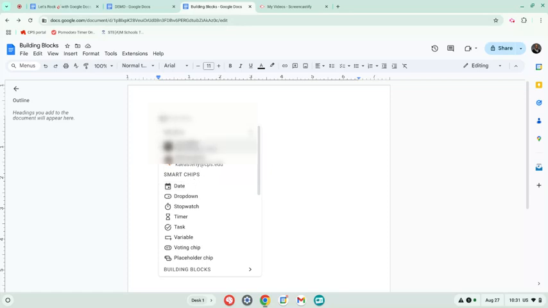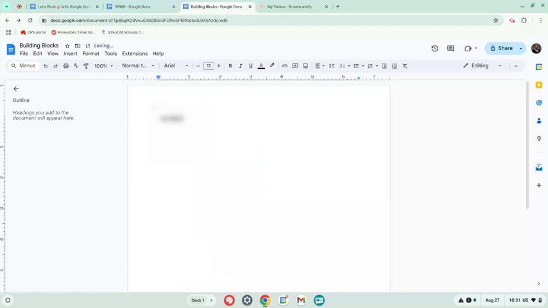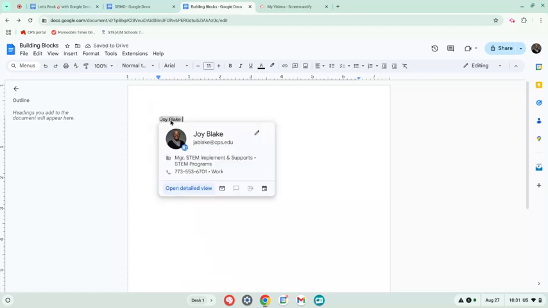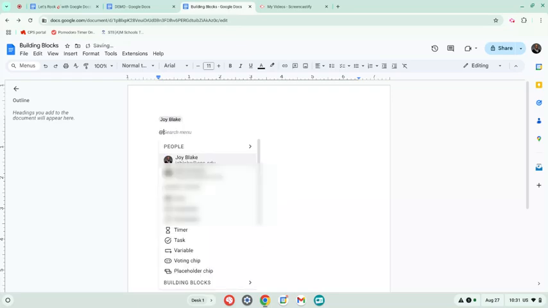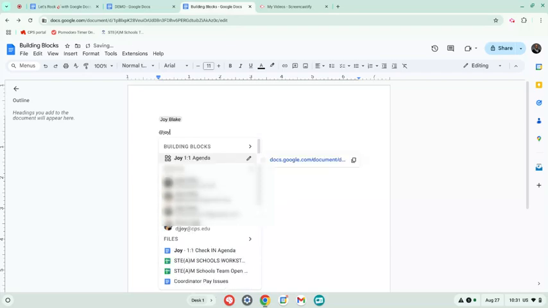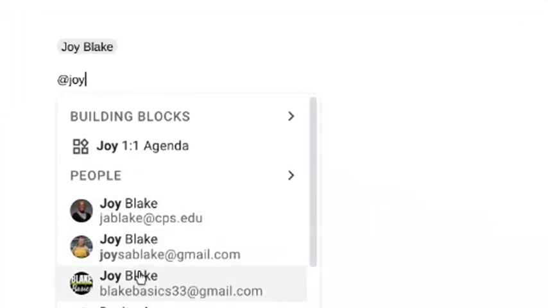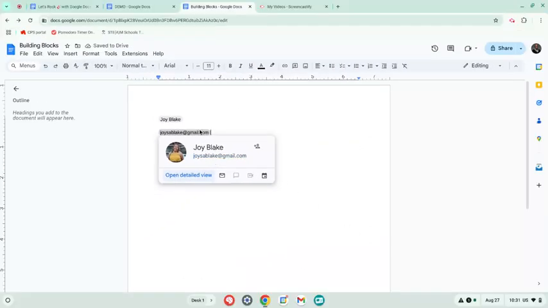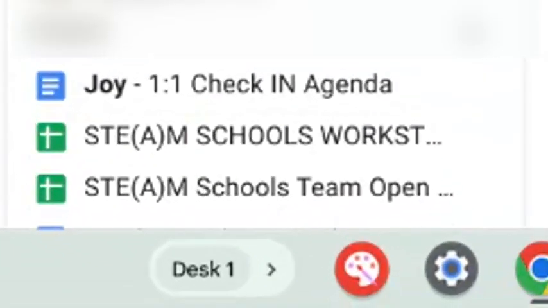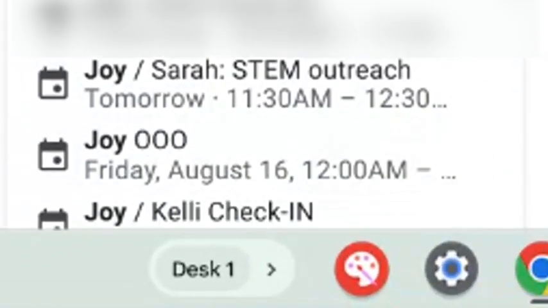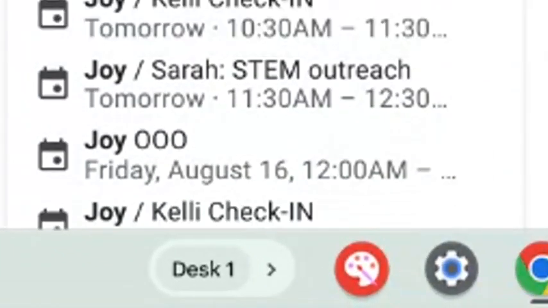If you just put the at sign, you could put in someone's email that you see, and that person's email and contact information will be right there, bada bing, bada boom, ready to go. But if there's someone you're looking for, you can start to type their name, and it's going to pull up every person that has that name. Also, with the at sign, if I just type in Joy, it's going to pull up any files that have the name Joy in it.